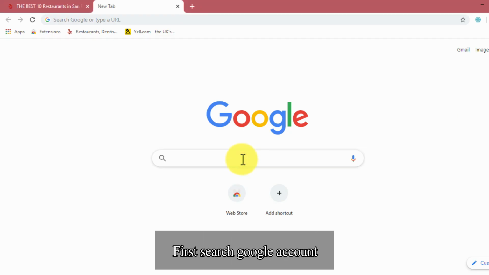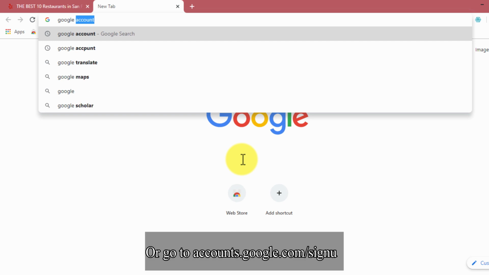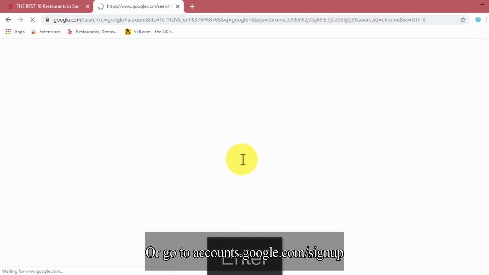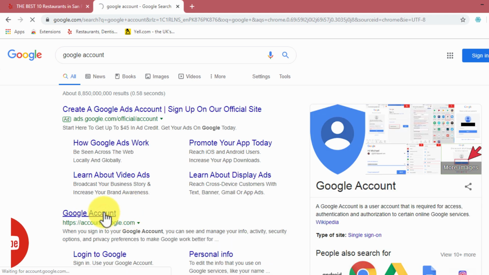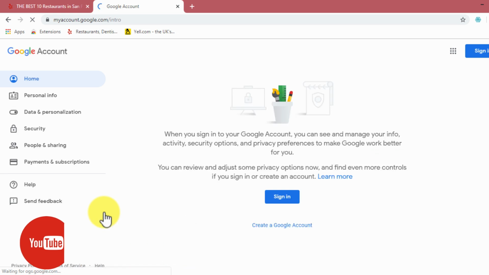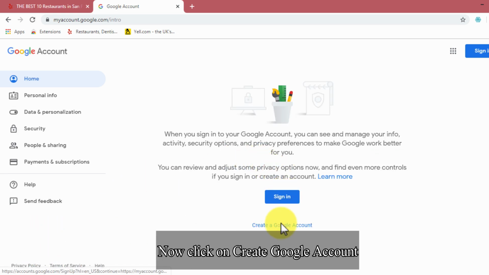First, type Google account or accounts.google.com sign up in the browser search bar. Now click on Google account and then click Create Google Account or Sign Up.